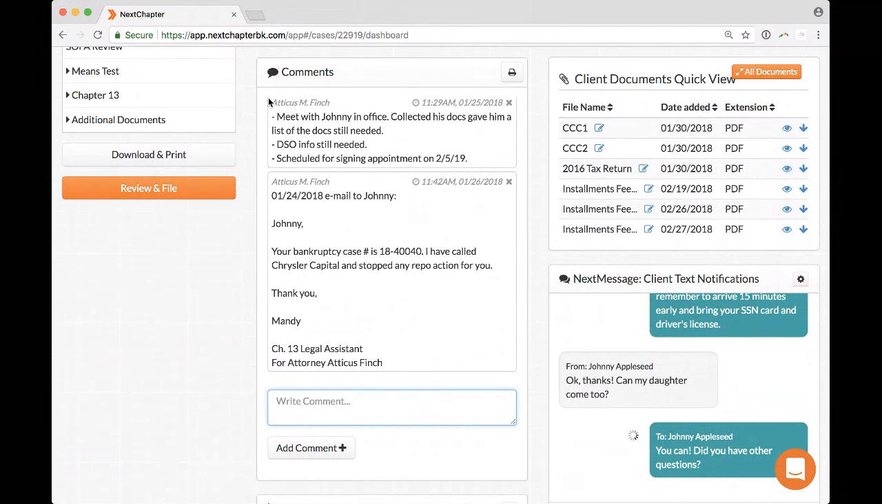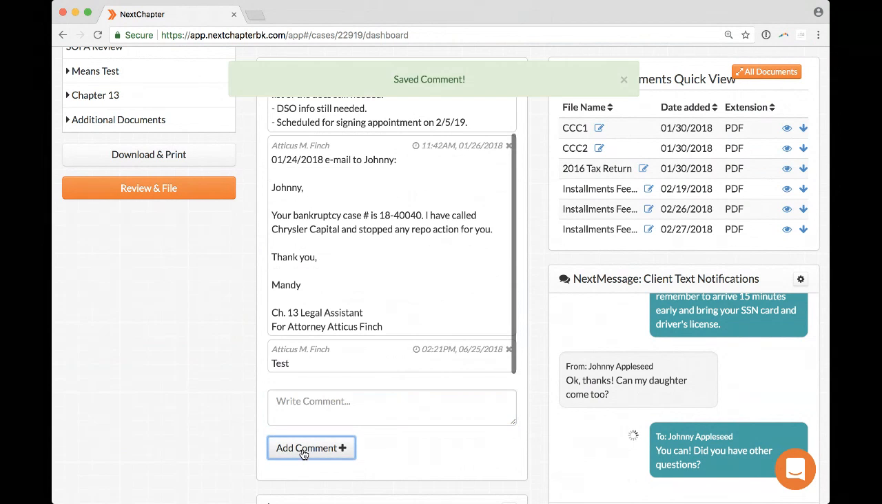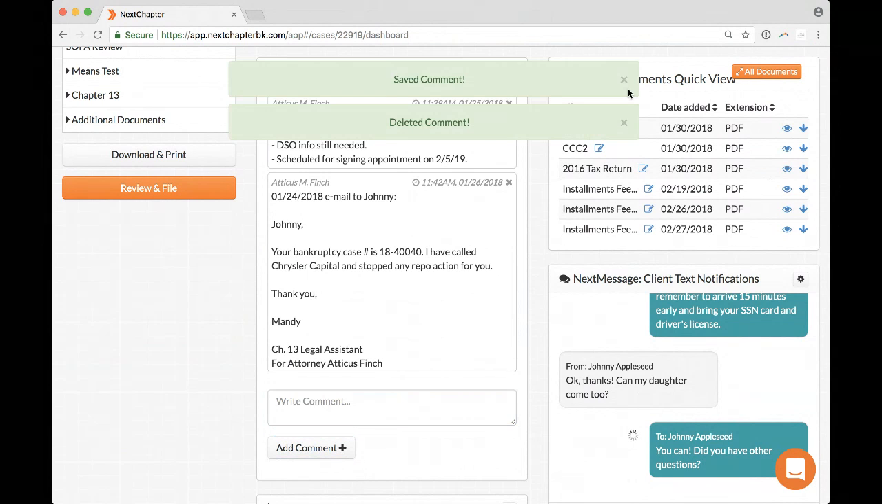And when I add this comment, it's going to tag it with me as my login. So I can see who left the note and then the time they left the note, time and date. There's an X, I can delete any if I accidentally did one that I don't want to be saved. It was just a mistake, I can delete it out.